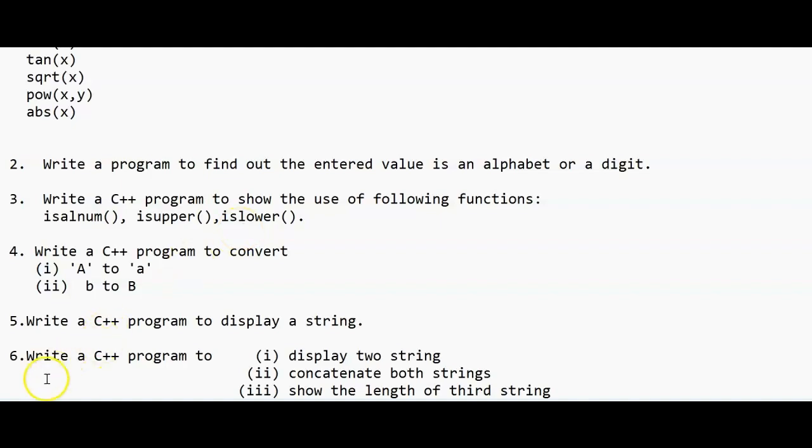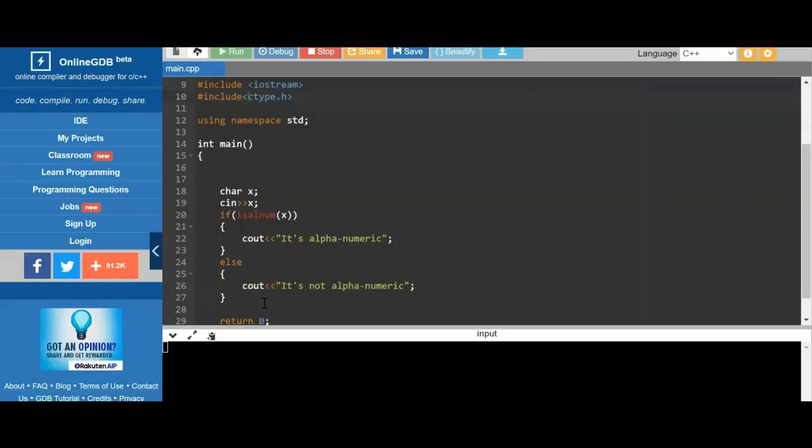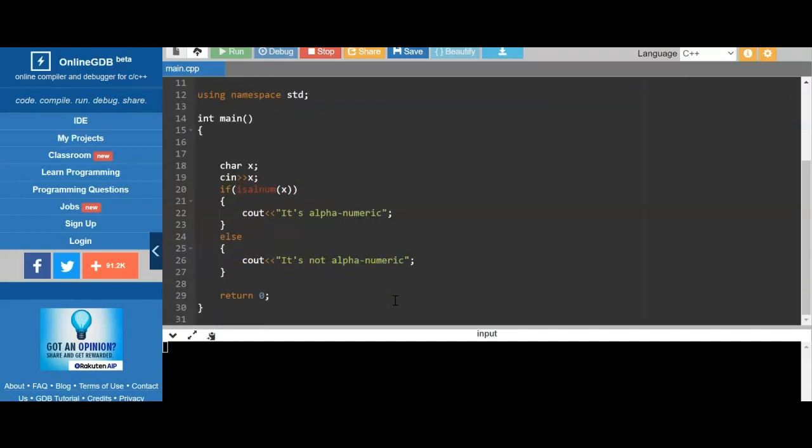Let's check the program. This program is for checking the alphanumeric value, whether the entered character is alphanumeric. In this case, we are taking a character x and reading it, and then using this function. If the built-in function returns true for that value, then display this message. If it is not, you display that it's not an alphanumeric value. Okay, let's check the output. It's running here. So I'm entering a, so it should display that it's an alphanumeric value, that's true.